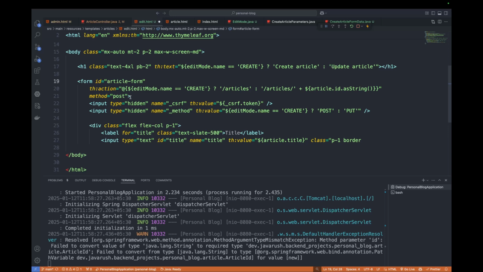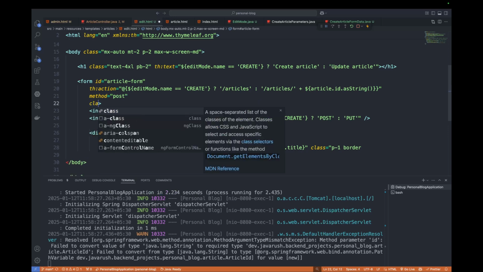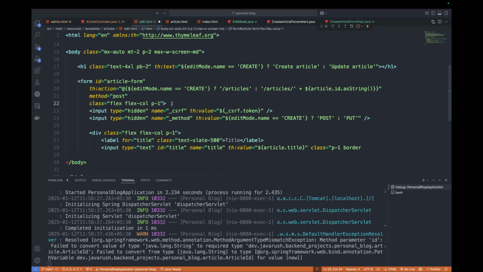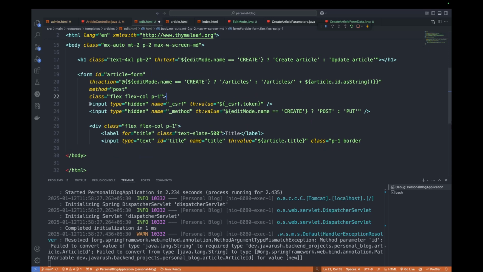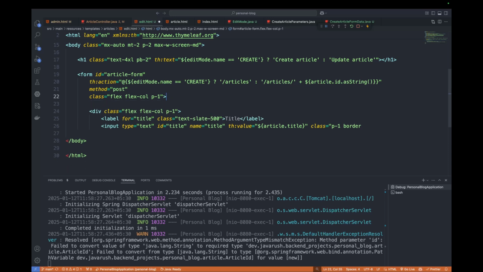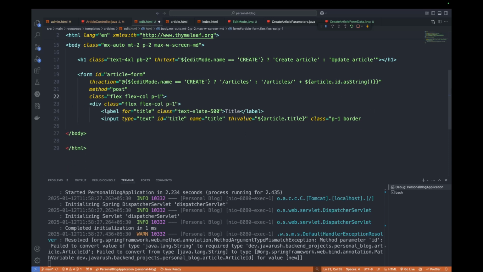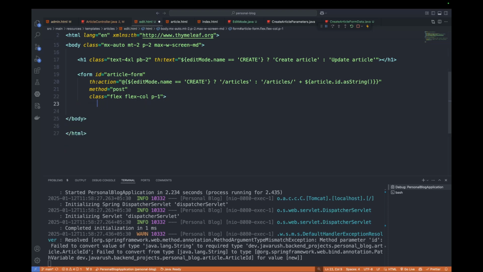Then we have th action. Then we have th method. And let's give some class as well. Flex, flex-col and p-1. Okay. Yeah, that is fine. We don't want these input attributes, so they will be provided automatically. For now, let's remove both of these. Okay. And I will remove this as well. Let's just close the form. So this is our form.